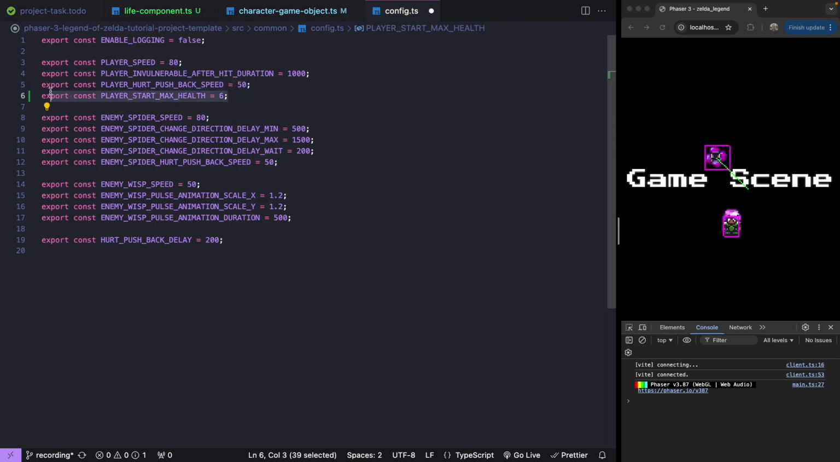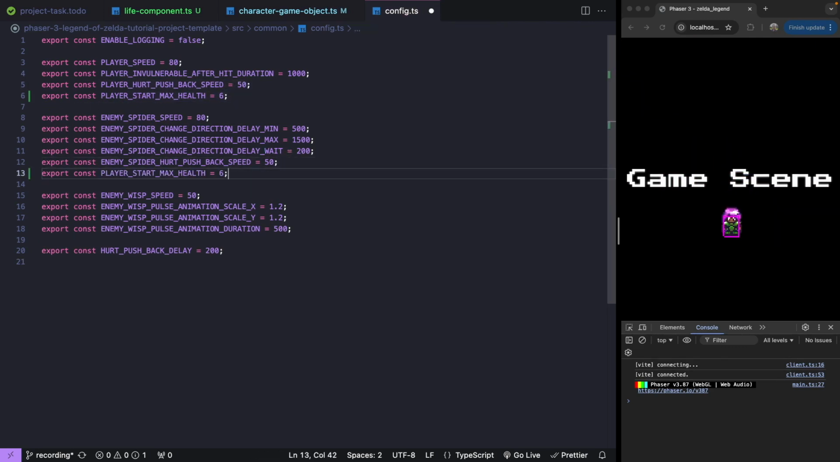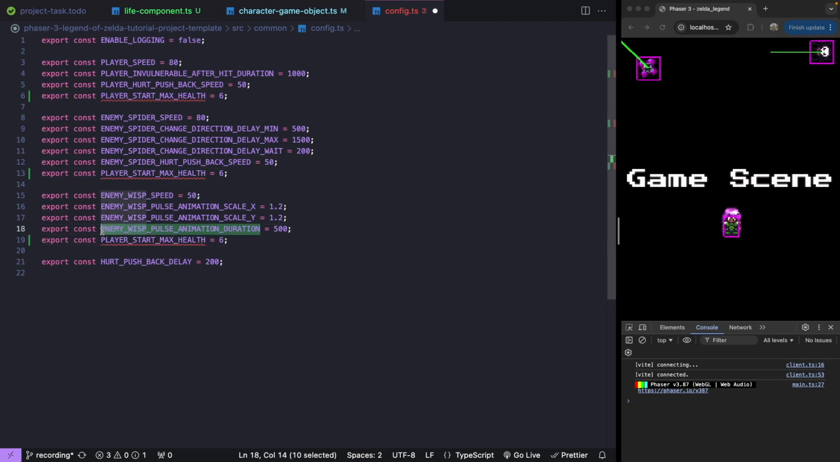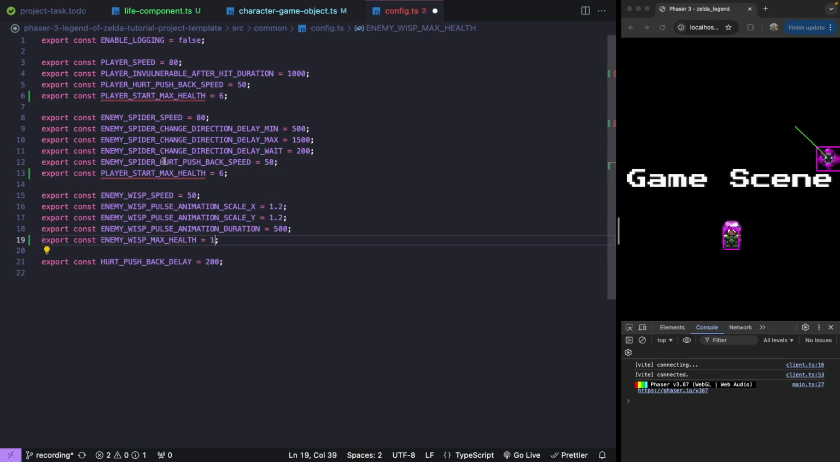Let's copy this, and then we'll add that for our wisp and for our spider. And so for our enemy wisp, we'll set our max health to be 1. And for our enemy spider, we'll start our max health off at 2.